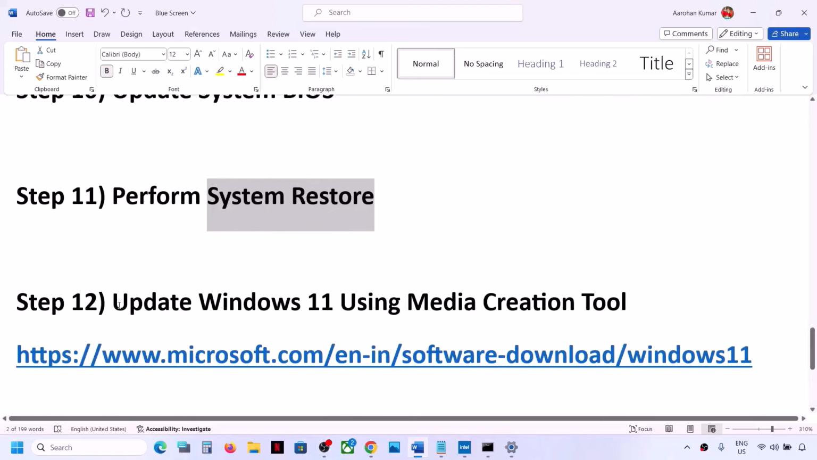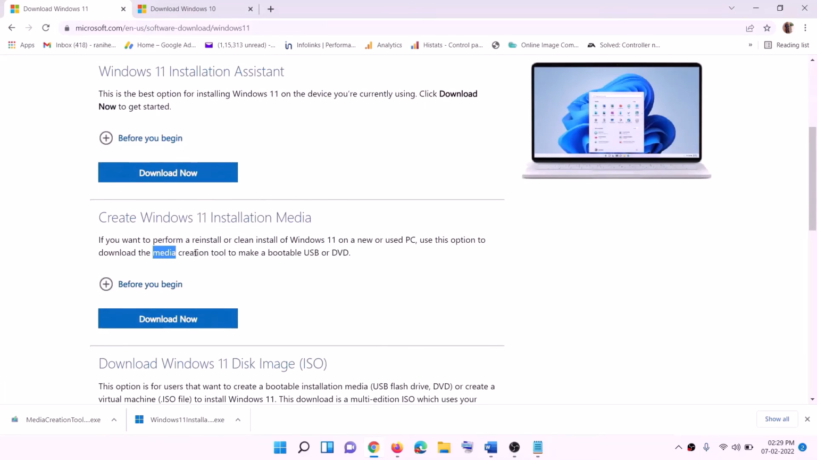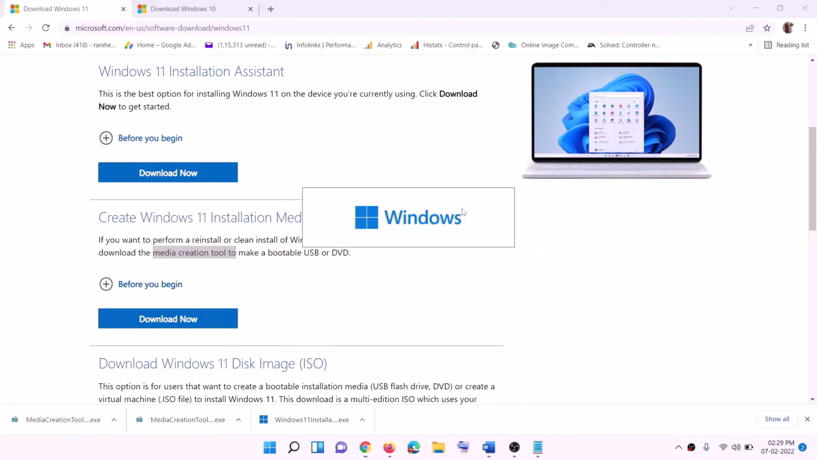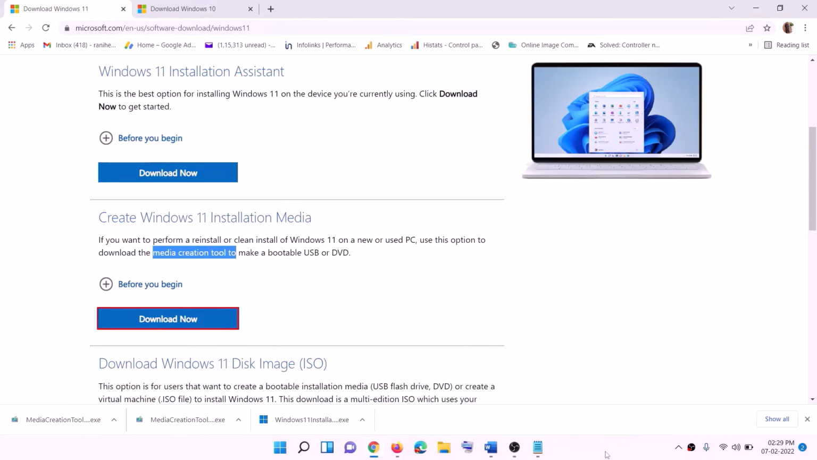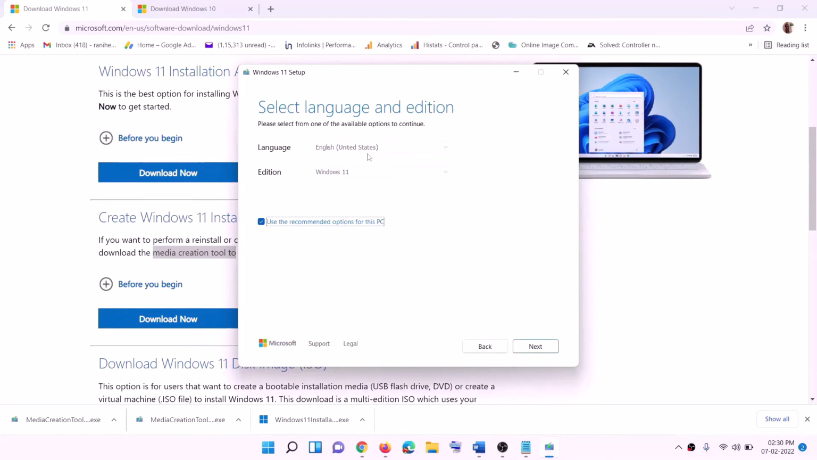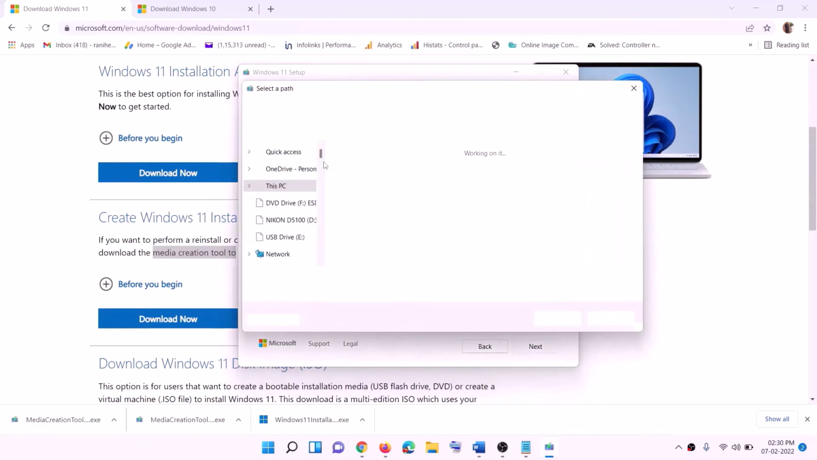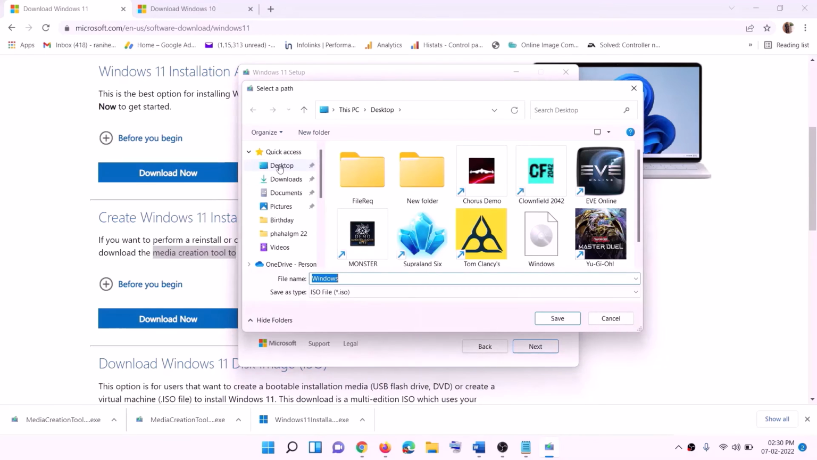Next step is to update your Windows using the media creation tool. Go to this website. Here also you will find the media creation tool. Click on download now and then run this exe file. Click on yes to allow. Now this will load the Windows 11 media creation tool. Now click on accept. By default Windows 11 would be selected. Click on next. Select ISO file, then click on next. You can save the location. You can set the location as desktop and then click on save over here.